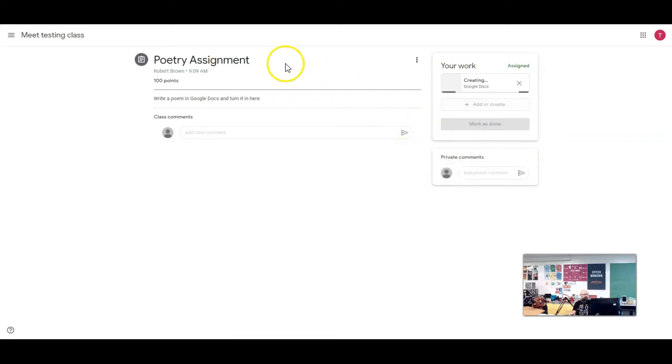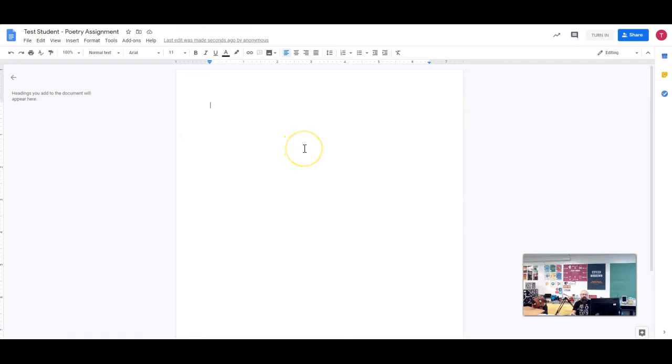So we're going to create a new Google Doc, and I'm going to write my poem on that Google Doc, and once I get that done, I'll show you how to turn it in. So it generated that doc for me up here in the top, and then I had to click on it again once it was generated to go to the doc and type my poem in here. And as you can see, it gave it the title Test Student, which is my name in this account, and Poetry Assignment, which is the assignment in Google Classroom. So I'm going to put my poem on here, and then we're going to turn it in.